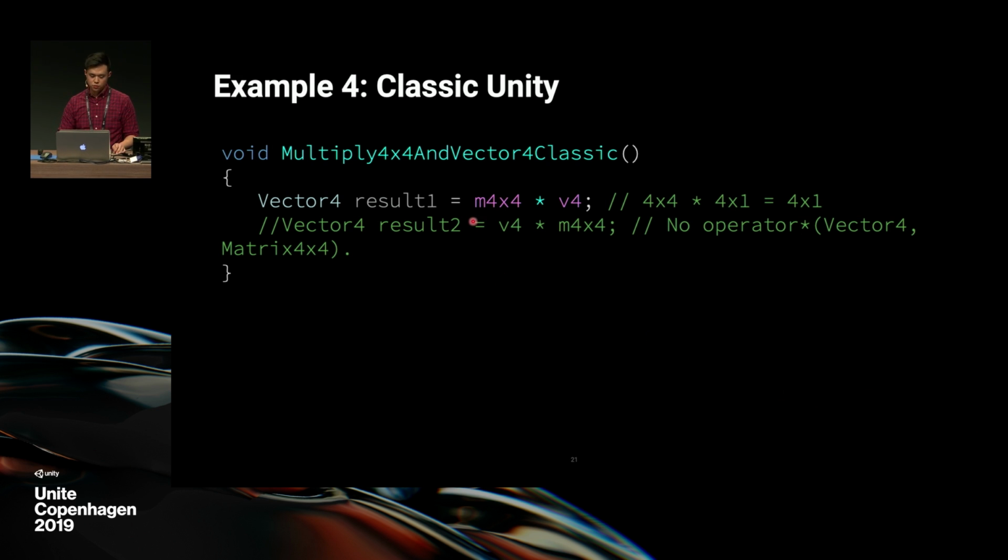In this example, we have a 4x4 matrix on the left and a vector 4, so like a column vector on the right. And all you have to do is just call operator multiply, and that works out just fine. And that implements the 4 by 4 times a 4 by 1 to give you a 4 by 1 vector. Okay, that is the matrix vector multiplication that we all expect.